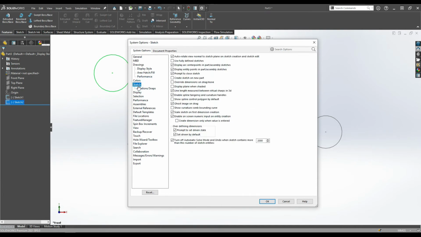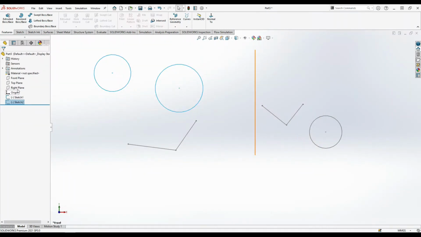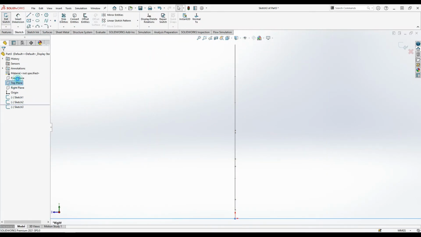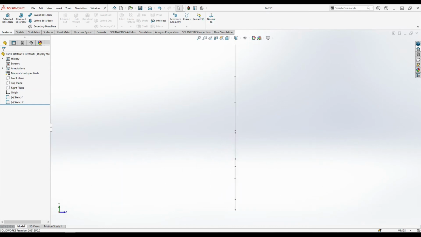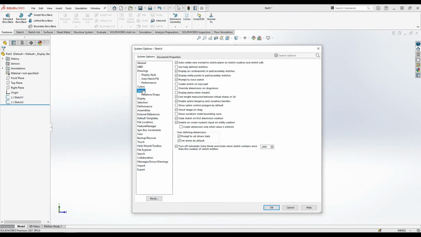In this sketch you can see auto rotate view normal to sketch plane on sketch creation and sketch edit. So this option automatically rotates the view normal to the sketch plane on sketch creation, like it is ticked, right? Once you click OK, just click right plane and click the sketch. See, it is automatically rotating to the right plane. So once you go to the settings, go to the sketch, just untick this one, and click OK.